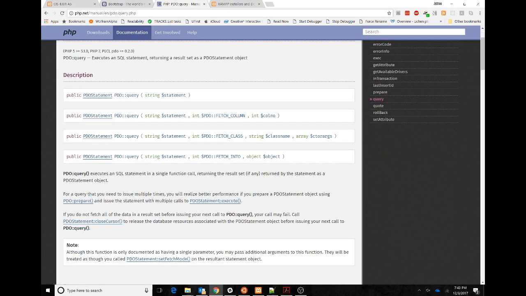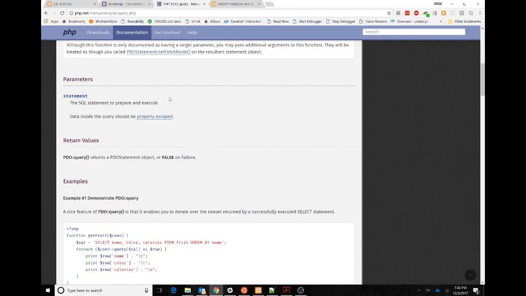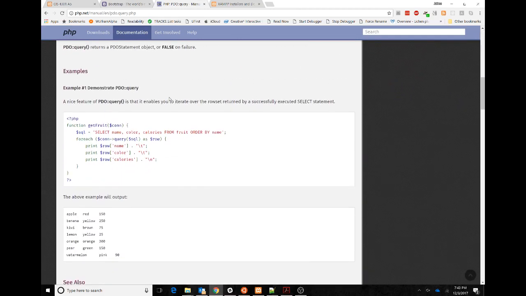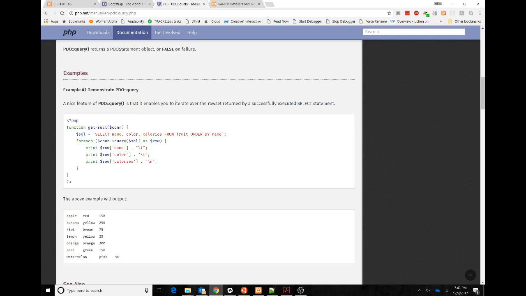Where you query and then you do the statement, and the statement is just pretty much your SQL. So here's a good example right here. Get fruit: select name, color, calories from fruit order by name. You would just query the connection, query as a row, and you kind of loop through it, right? And so I only use query.